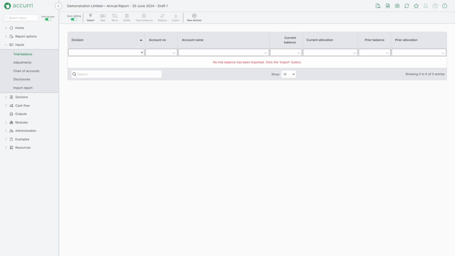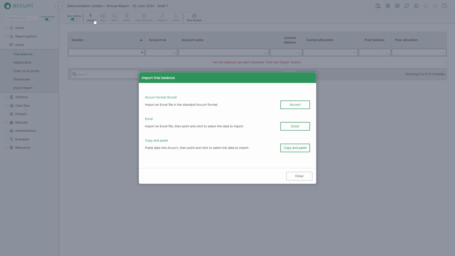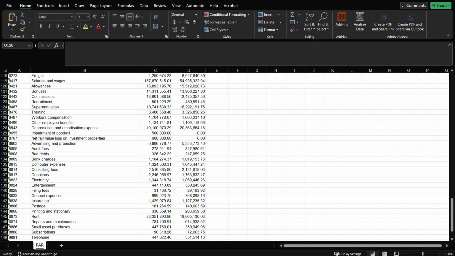To input trial balances, we navigate to the Inputs Trial Balance screen. If you are preparing a report for a single entity or only have one trial balance ready to import, click the Import button. We have multiple options available when importing our trial balance. The first option is to import a trial balance that uses the standard Accuri format. Here we have an example of a single trial balance represented by the alias PAR ready for import.